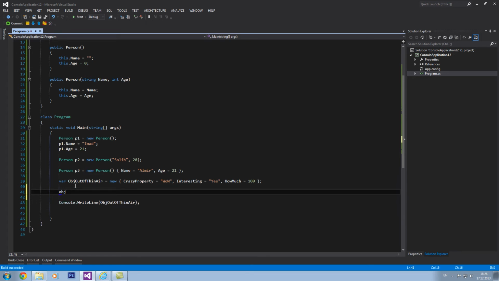And the coolest thing about it is this. So objOutOfThinAir dot, and then you can access them. You see? By the way, they are read only as far as my knowledge goes. So you cannot do this. I think, as far as I remember, you cannot do this. It's just read only, so you can just simply retrieve them.